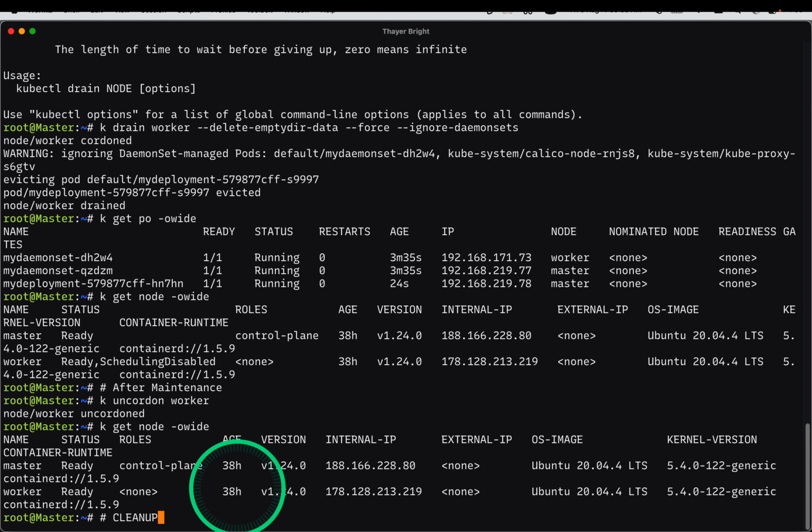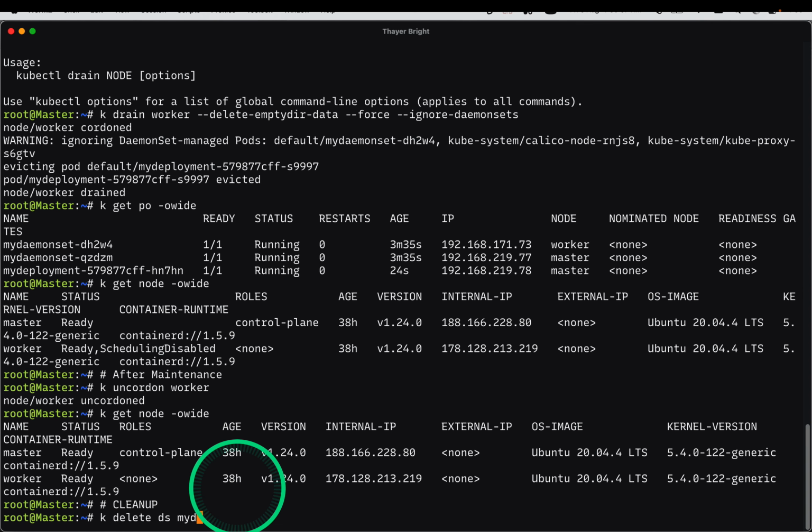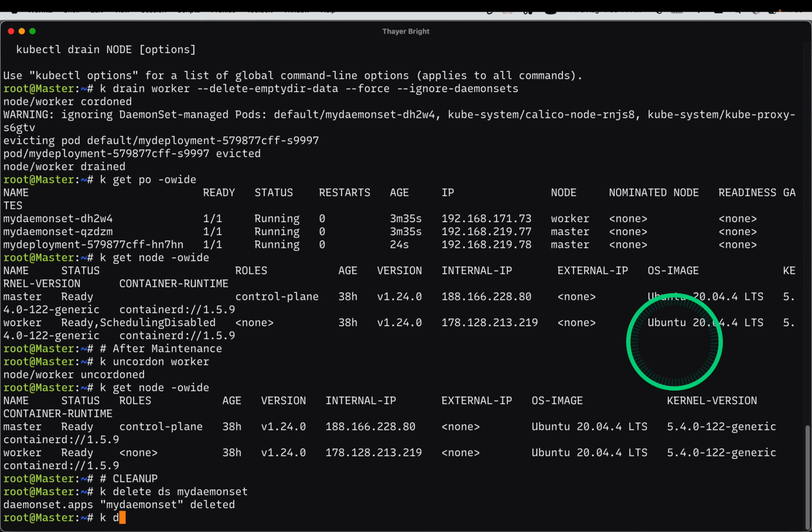So I can just perform the cleanup. I'll just delete the daemon set and my deployment.